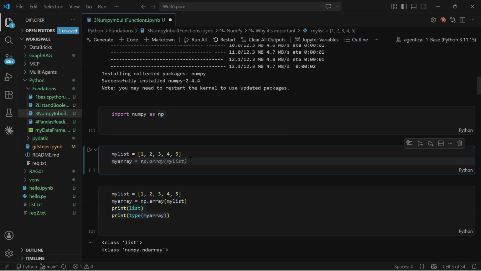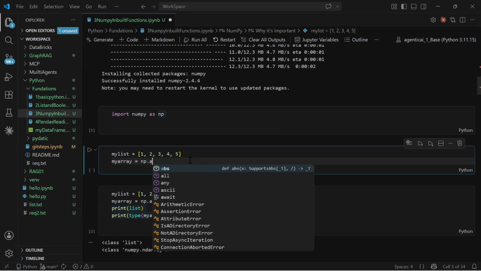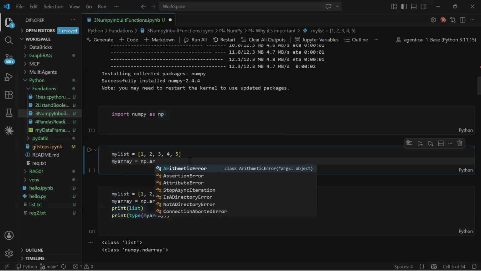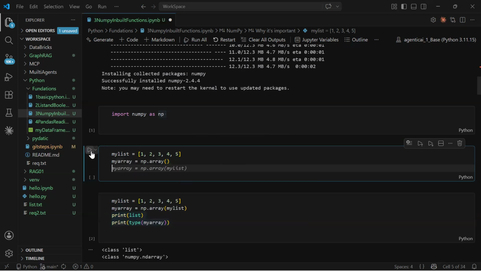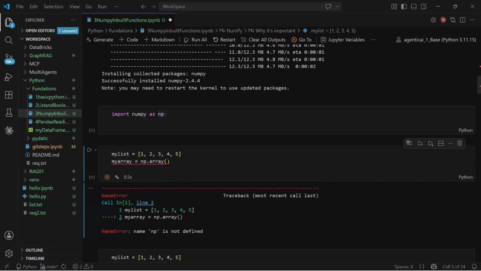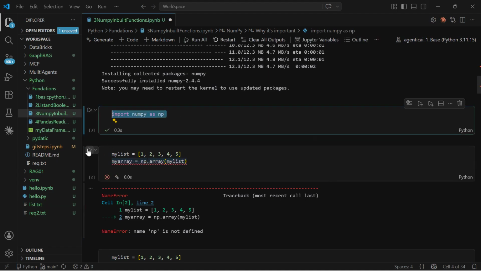We are calling the alias name np for NumPy. Under NumPy, what function are we calling? Array. To this array we need to pass the values. A list of values I'm passing. First you need to execute the import, then only come here and execute.